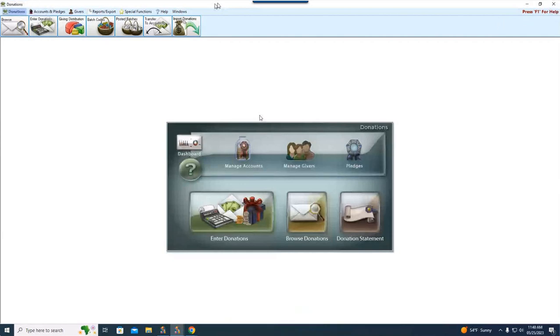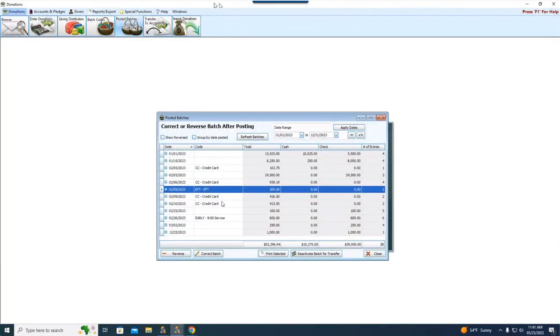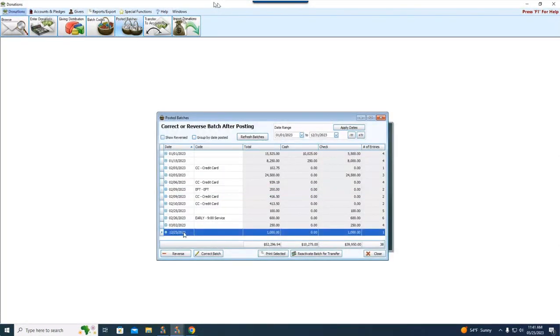And this is where, again, the $249 that we're asking you to pay us to do this makes this really effortless, okay? But you can go into posted batches. Here I am under donations. I've got all my donation batches. I can click on a batch, click reverse, okay?